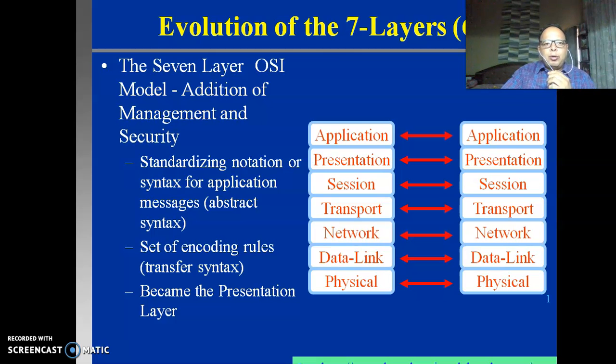If you see the evolution of the entire process, you will see that there is a lot of standardization of notations or syntax for application messages. That is called abstract syntax. And there is a set of encoding rules per model. So that's the very important thing about the OSI layer.